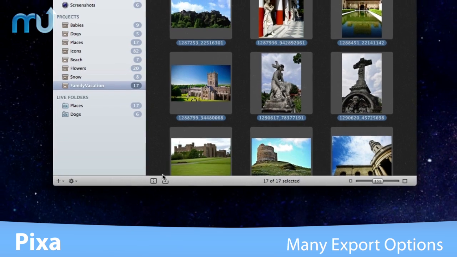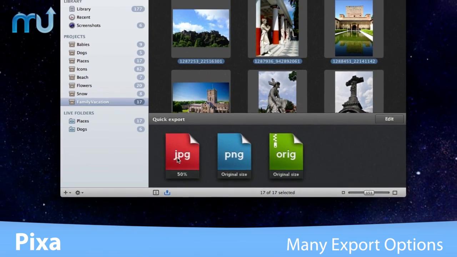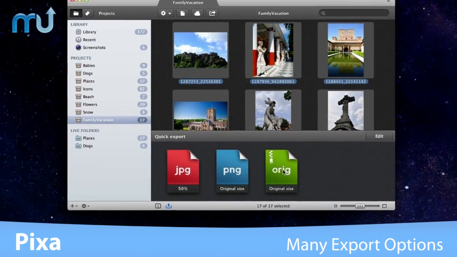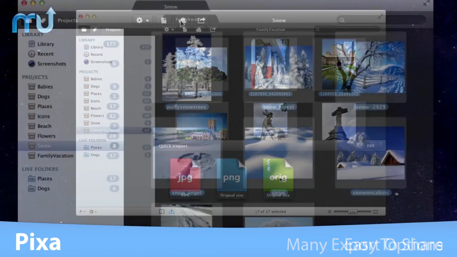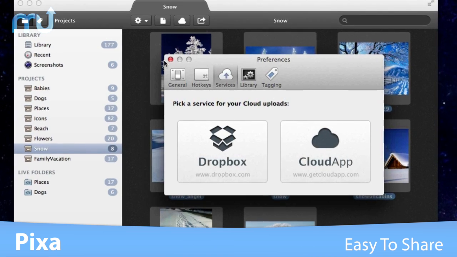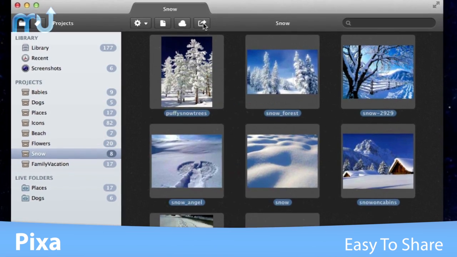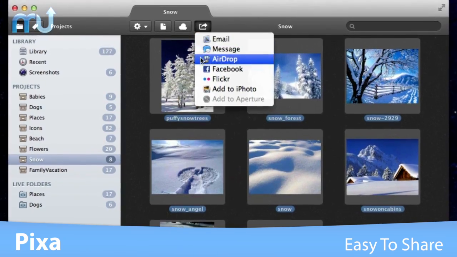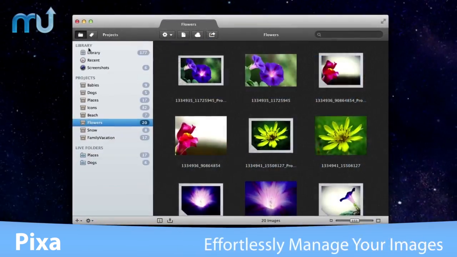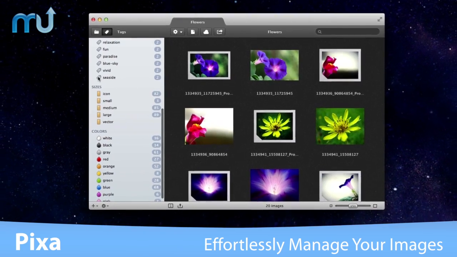Pixa also includes useful export options to export one or thousands of images with a simple drag and drop. Sharing images via Dropbox and Cloud App is just a click away, as well as the standard OS X sharing options. Effortlessly manage the images on your Mac with Pixa.